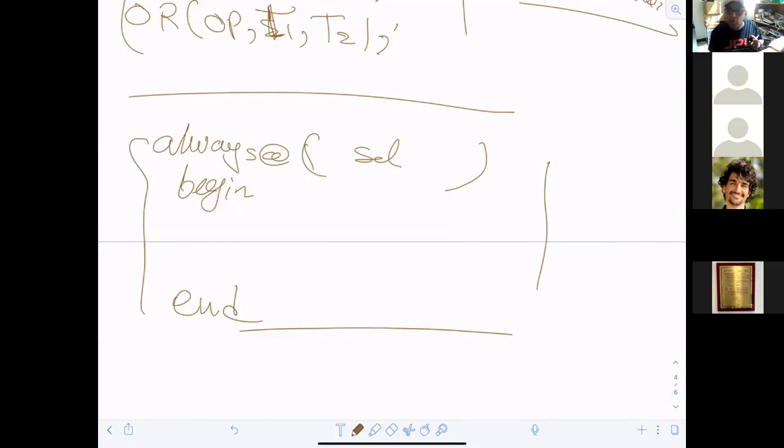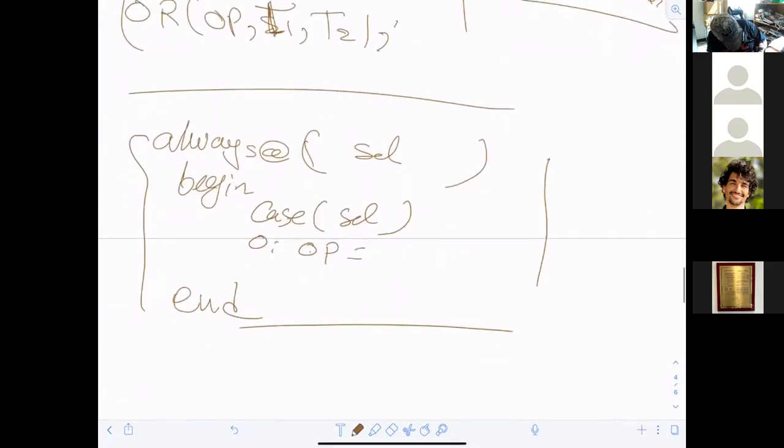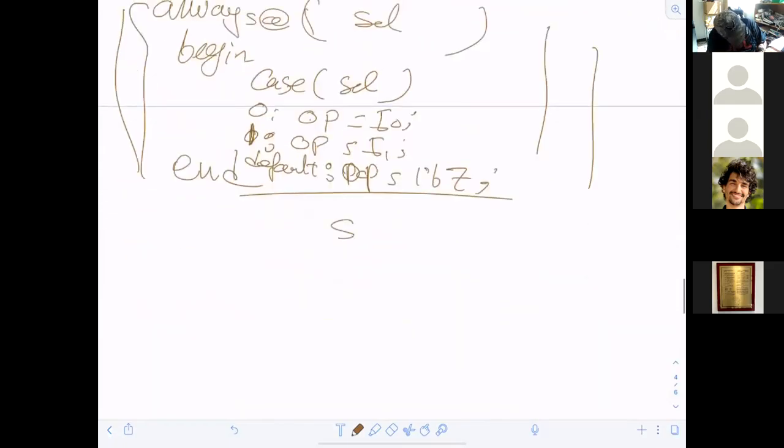I can make it with many things. One of the ways that I taught you is called case. You say select, and then you list what cases we have, like zero. In that scenario, we say output is equal to I0. When select is one, output is equal to I1, and then default, output is equal to, let's say, 1'bz as an open source. What I built here is called a behavior model.